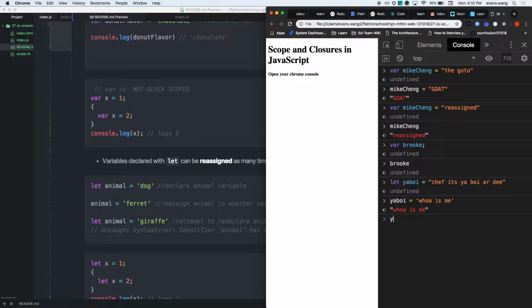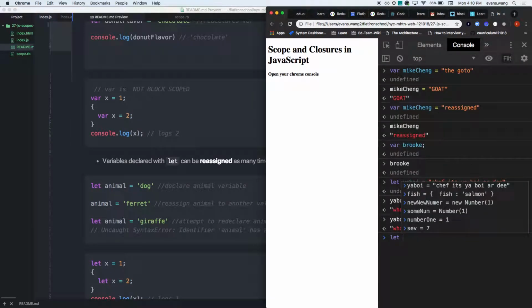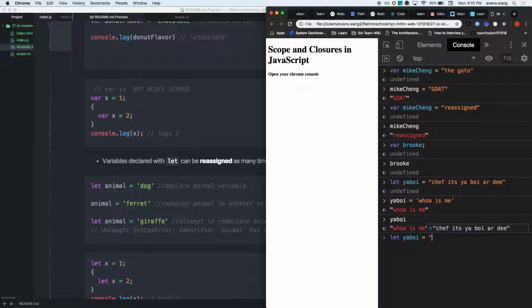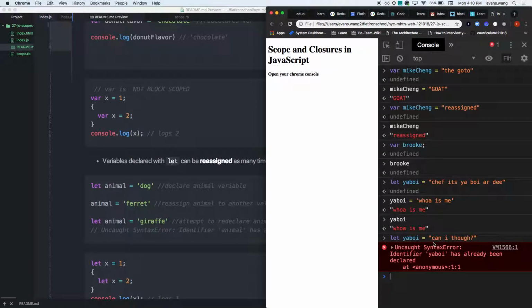Can I do that? So what is your boy now? These Chrome dev tools are too good. I have reassigned the value of the variable your boy. If I were to do let your boy equals 2, can I though? Well, what do you think will happen? All right. Your boy has already been declared.